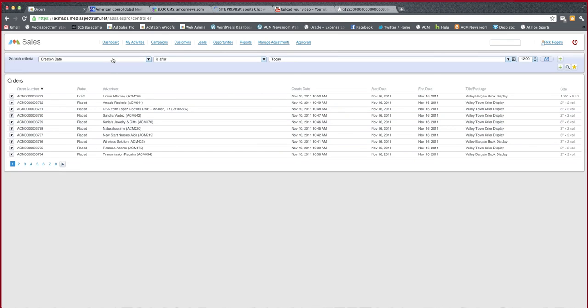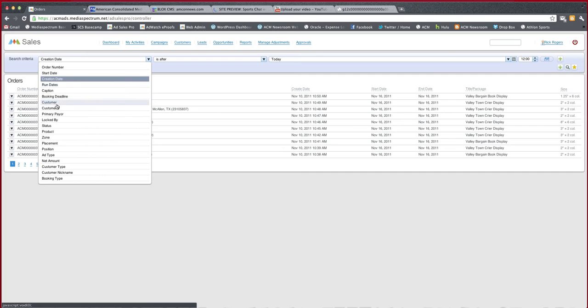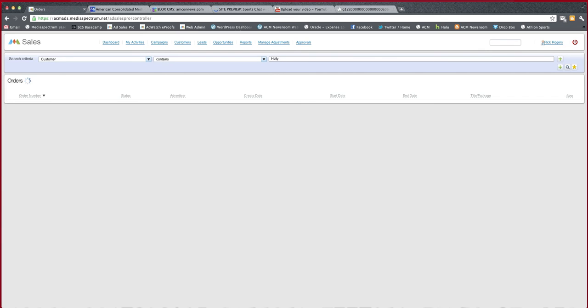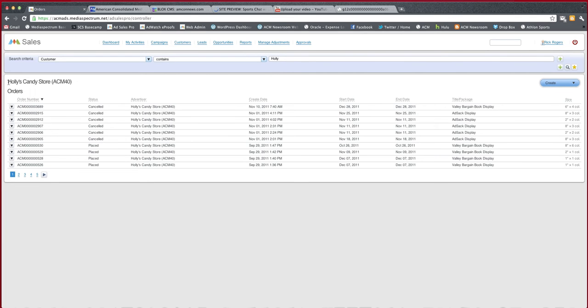So let's say, for example, you came back from a few hours out selling, and you have some ads to enter. And one of your customers was Holly's Candy Store. So we're going to search by customer, and we're going to put contains Holly. And now you'll see right here it's brought up Holly's Candy Store with her ad or customer number of ACM 40. And here are the most recent orders for Holly's Candy Store.